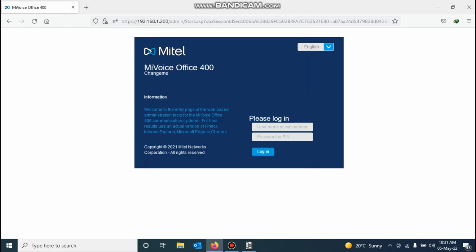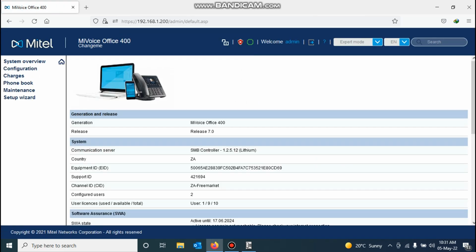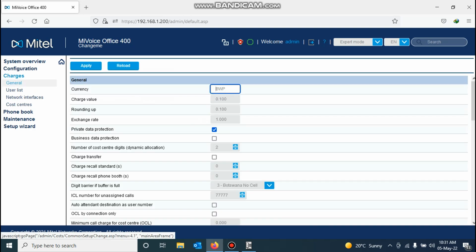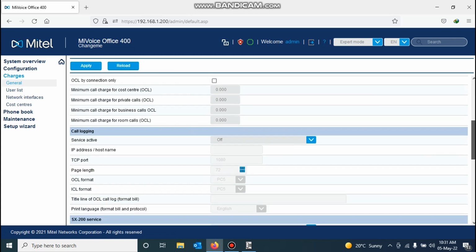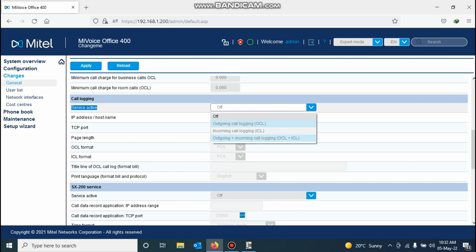So we begin by logging into our SMBC controller. And then we go to charges, general, and we are going to scroll all the way to core logging. Now, for us to enable SMDR on the controller, we go to service active. As you can see right now, the service is off, and then we are going to enable it for outgoing and incoming.